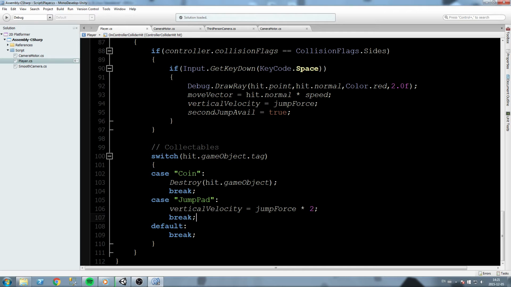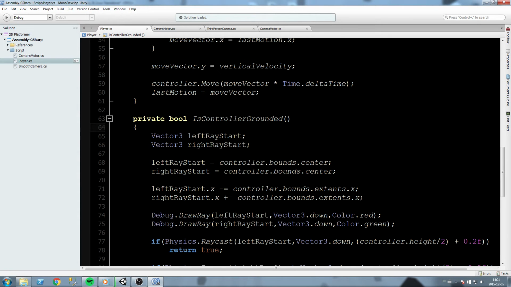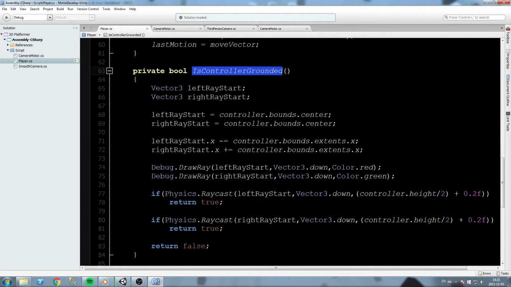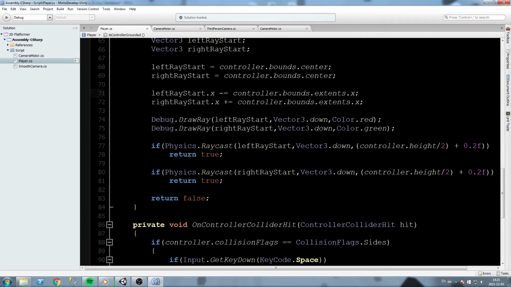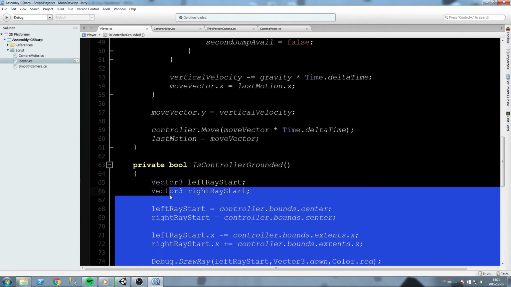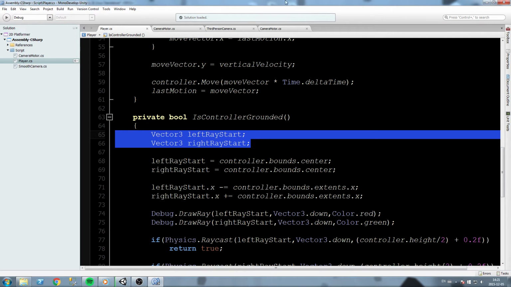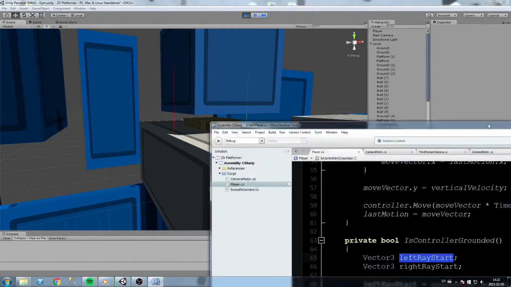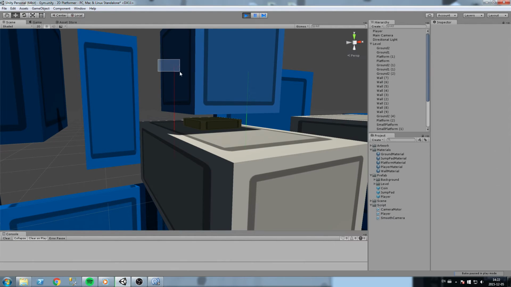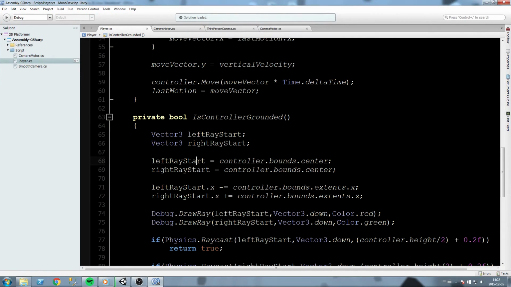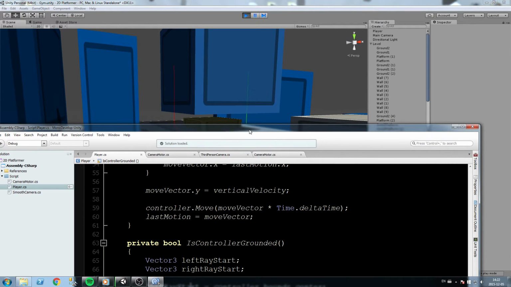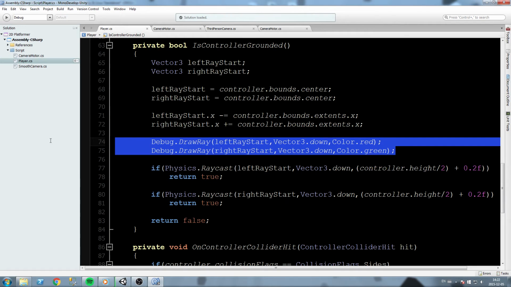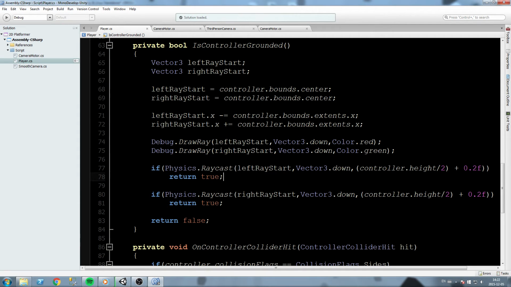To do that, we are going to go back in the player script, and go inside the isControllerGrounded function, and adjust our raycast. So let's take a quick look at our whole code. What we did over here is declare two vectors, the left ray start and right ray start, which are these two vectors over here. So the start point of that vector and the start point of that one. Then we center them on the respective extent of each side of the player, and after that we draw them in the debug. So far so good.